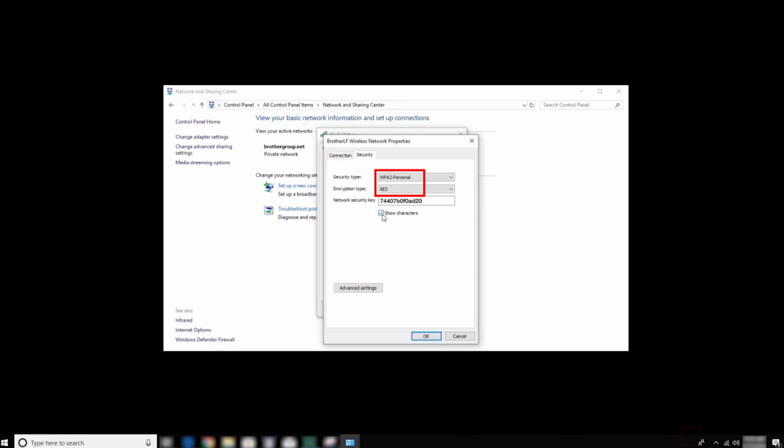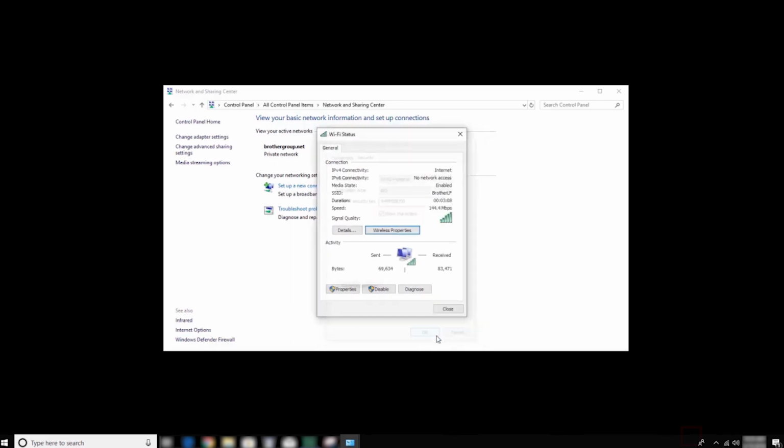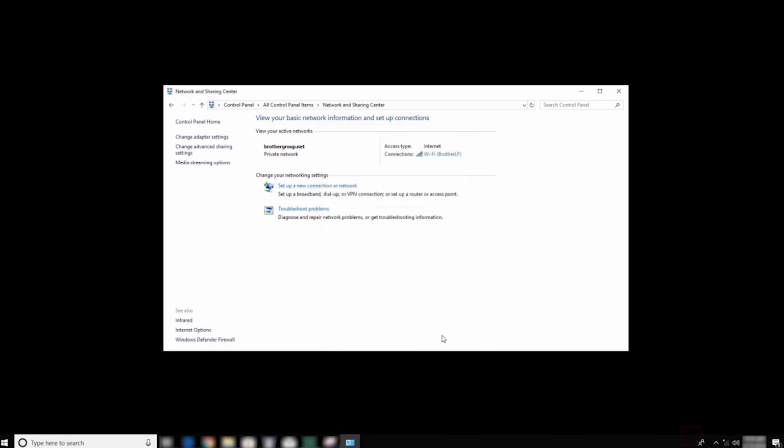Some Brother devices will require you to enter the security type and encryption type during wireless setup. Record the information in these fields as well. Once you have finished, click OK. Now click Close, and close any other control panel windows still open.